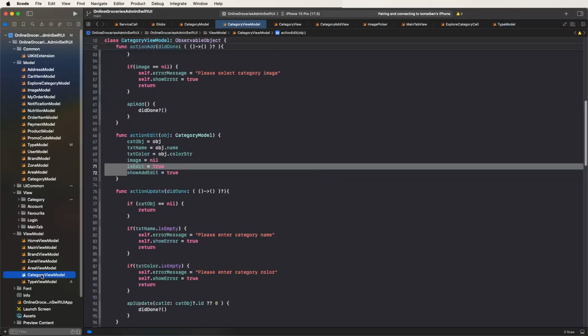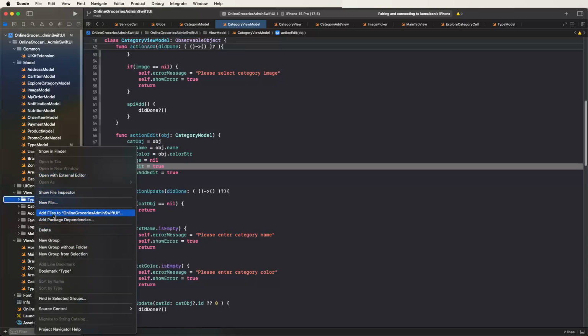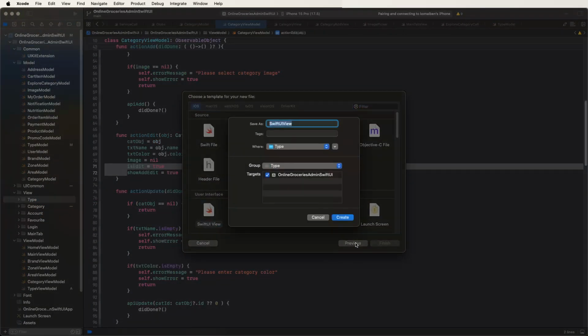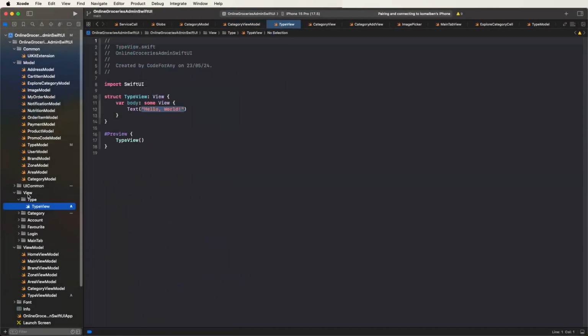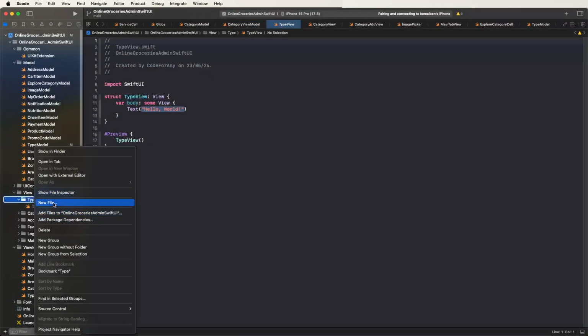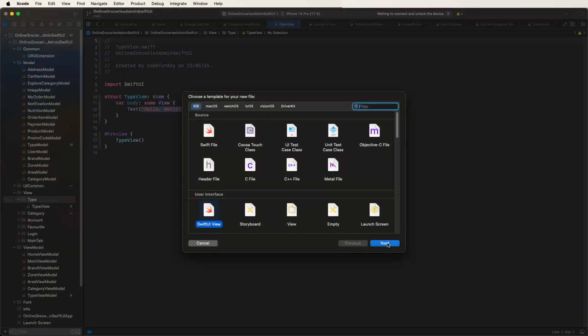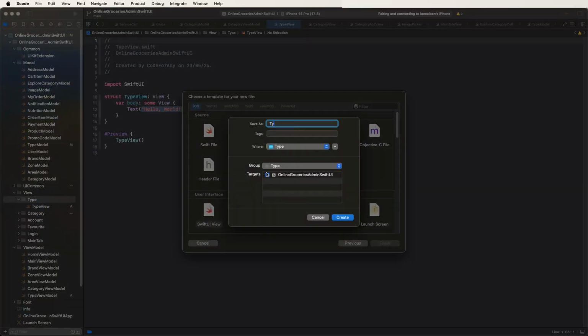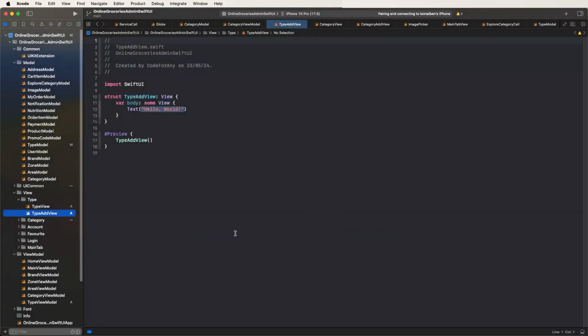Now we need to copy the category view models. Before that, we need to create new tabs and new groups and give the type. Now create the new files and give the name type view. Create it, and also a new file. Select Shift UI and give the name type add view. Like this we need to create.